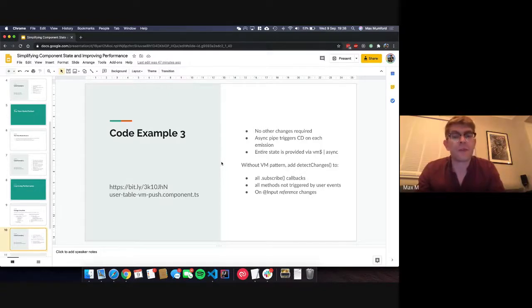If we didn't have the viewModel pattern, we would have to manually call detect changes in all of our subscribe callbacks, all of our methods that aren't triggered by user events like clicks or keyboard key enters, because user events are picked up by the on-push change detection, or on input property reference changes. So yeah, if you're using the viewModel pattern from the beginning, it's just much easier to set this kind of thing up. You just drop it in, and everything's set up for you from the get-go.